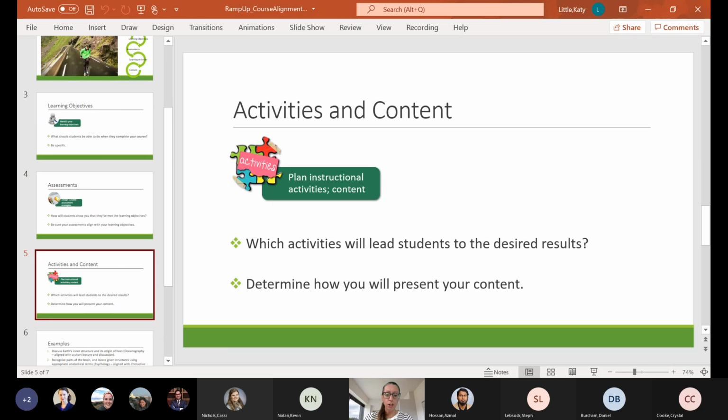And then the last piece in our course design puzzle is learning activities and content. So remember, we need to determine which learning activities and content are going to lead our students to the desired results on their assessments and help them achieve those learning objectives that we've laid out. So essentially, your instructional activities should prepare your students for what you're going to ask them to do on their assessments. It just gives them an opportunity to practice. They are able to get feedback from you and then make adjustments before they take a larger assessment.